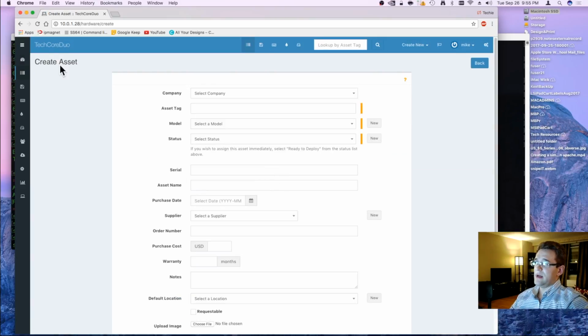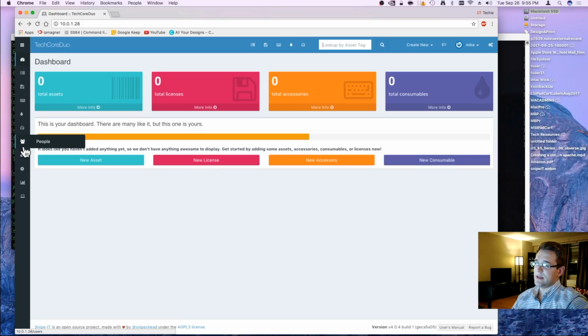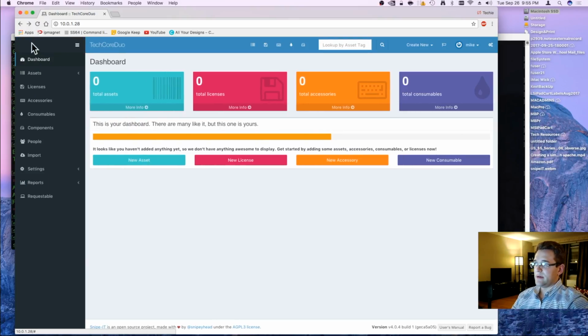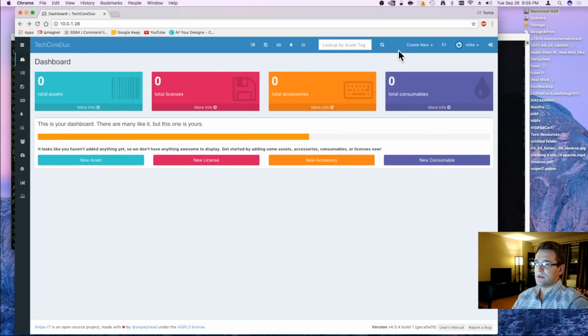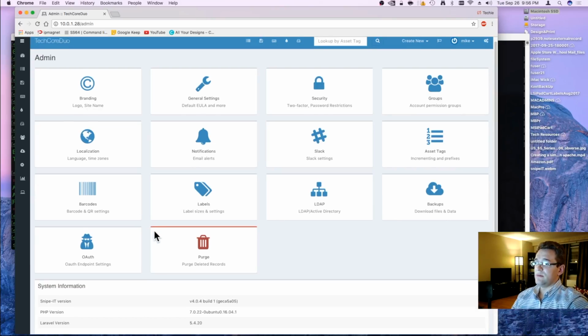You can create a new asset there. So you can import users. You can import assets from a CSV file, so you don't have to add them in one by one. Really nice user interface. Just a smooth flowing web interface. And this also works great on mobile. So if you have an iPad or an iPhone, excellent.